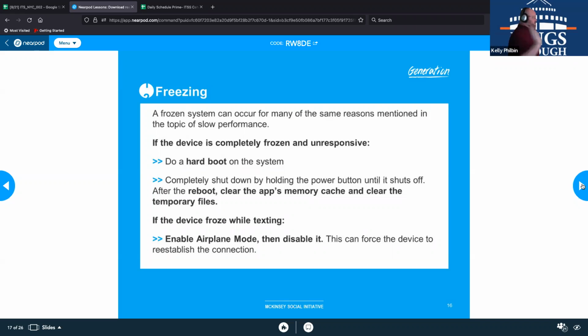The other thing is completely shutting it down. After the reboot, it clears up a lot of that memory cache, much like on your desktop, and clears out all the temporary files. Wonderful. And then it should start to function normally. If it just keeps happening, maybe there are other things going on. Could be a virus. Could be a bunch of other things.